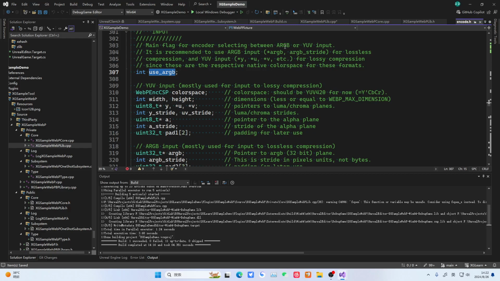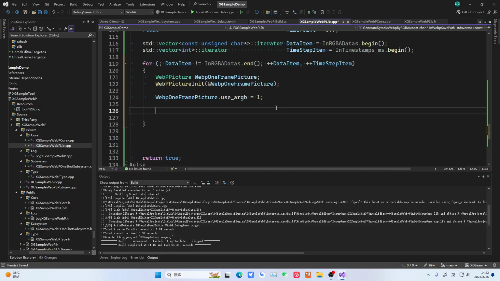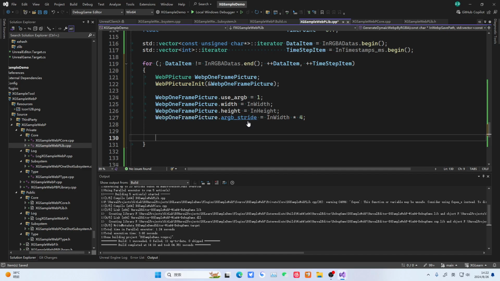Then we indicate that it uses this RGBA format. You can see here, this is a flag. Which format is actually used? Obviously, here we are using RGBA. Then next, we copy the width and height over. Then here, it is a stride. This stride must be passed like this. Yes, you must multiply it by 4. Only by passing it this way will it work. Why is it multiplied by 4?